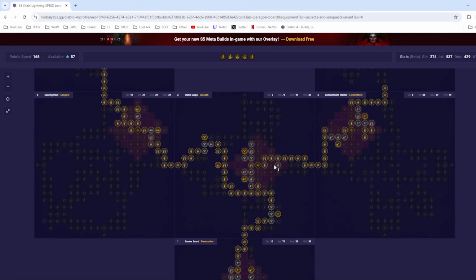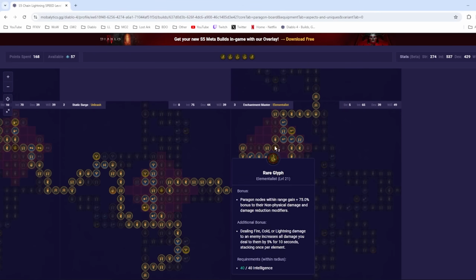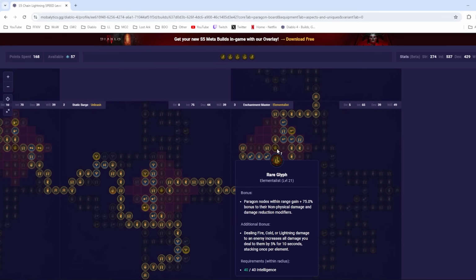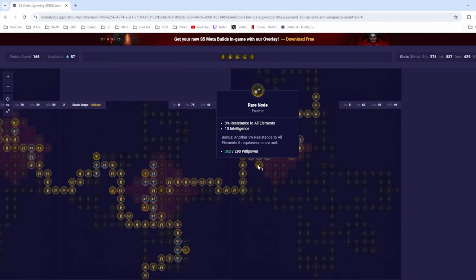And then you want to go out by both sides. So out on the right, you can get Enchantment Master, an Elementalist. This gives you increased non-physical damage and damage resistance in the different nodes, like non-physical damage here, and then we've got resistance to all elements.